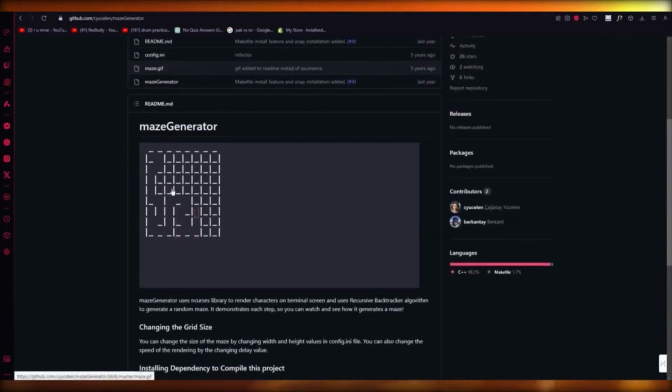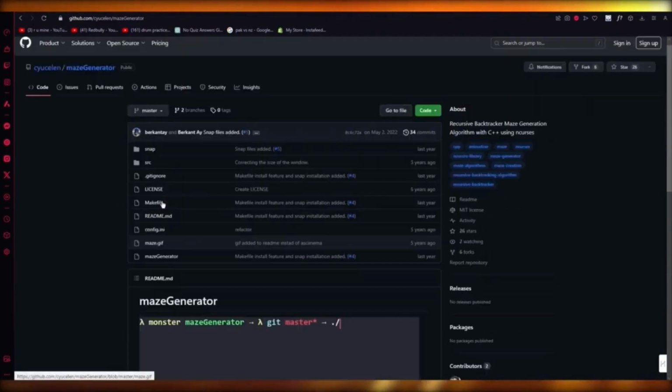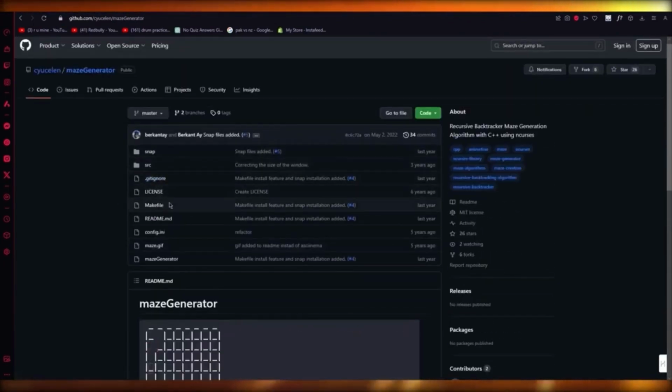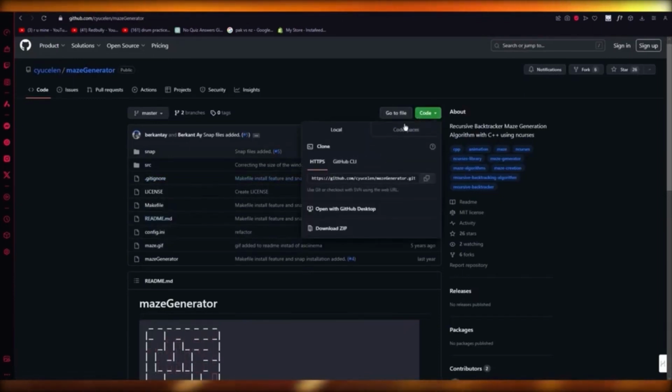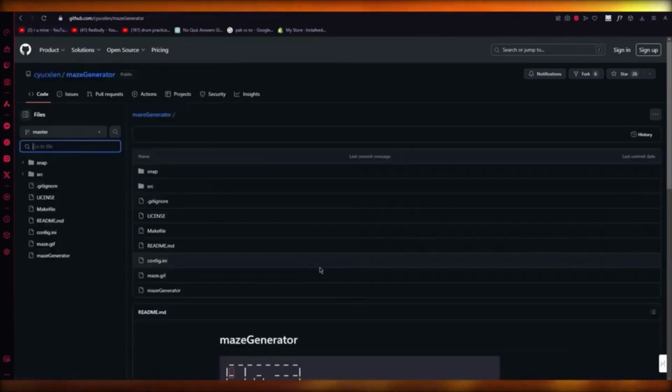You're going to write that and look at that. It's going to generate a whole maze that you can walk through. You get the dependencies, you get the compiling. It gives you the whole code over here as well with the files. So you can actually get the whole code by copying it and installing it. You can go to the actual file to get the code for yourself as well.